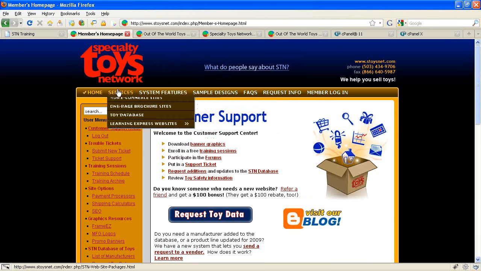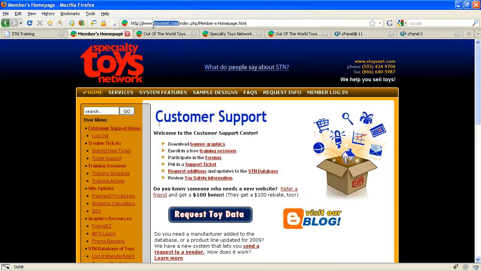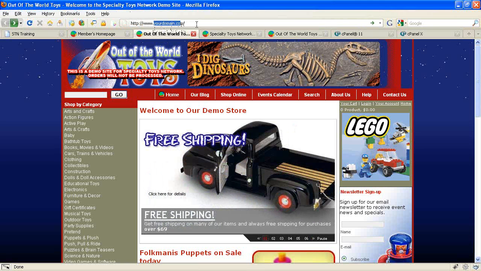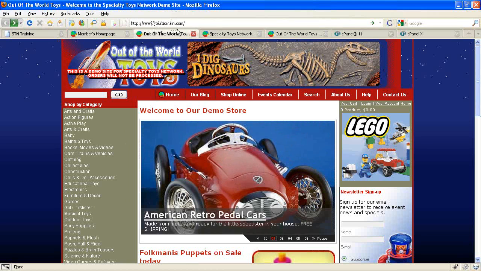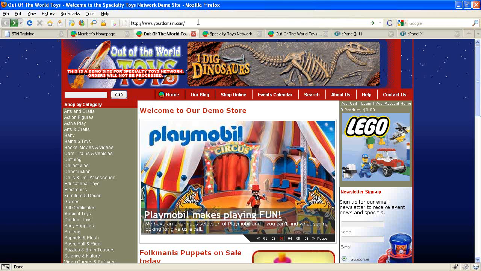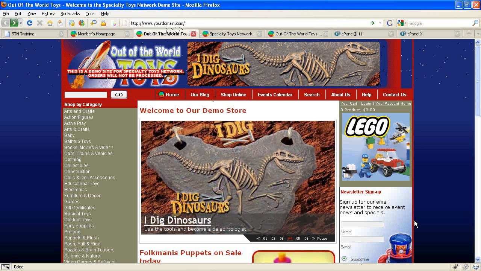Again, getting to the Customer Support Center, you go to the stoysnet.com website and go to the member login page. The next login that you'll get is going to be to your new website. To get to that, you'll actually be going to yourdomain.com. Not literally yourdomain.com, but you'll type in your actual domain. In this case, this particular site here is our demo site, but the address would be yourstore.com. You'll get your domain from working with your project manager. Go ahead and type that in to get to the front end of your website. That's what the public will see.